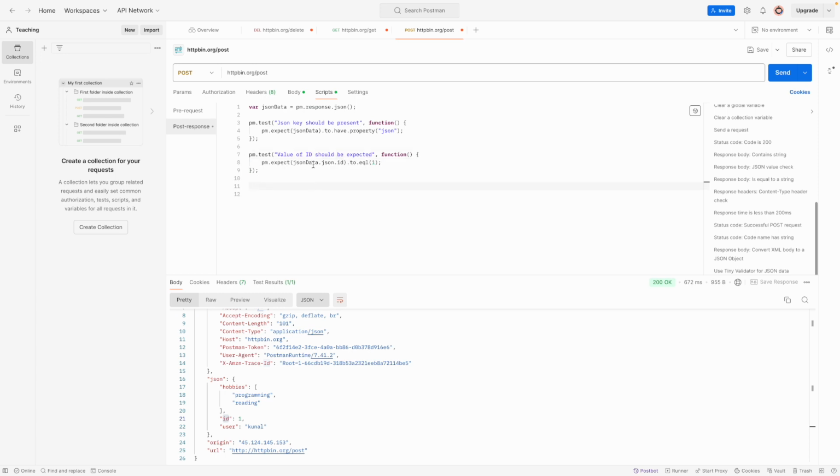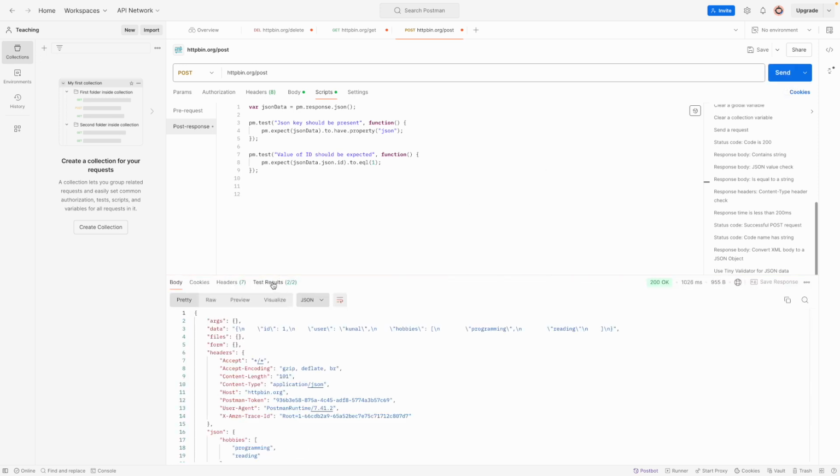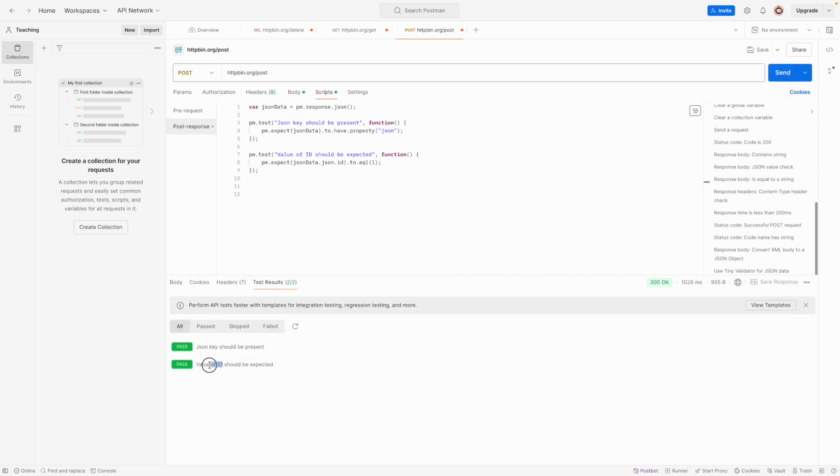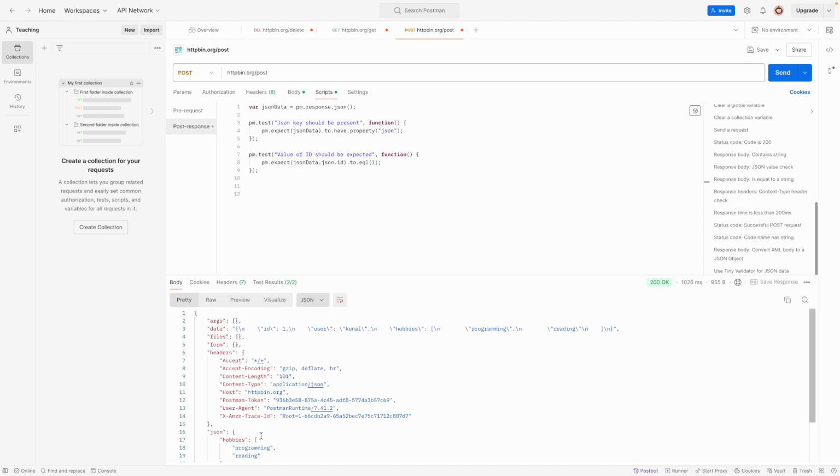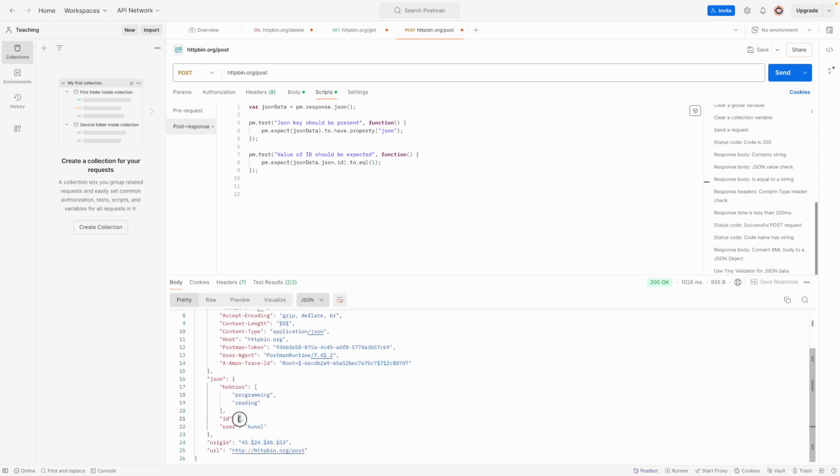So everything is now the same thing. pm.expect the JSON data to be equal to 1. We want this value to be equal to 1. Now just see this, click on the send button. Now you can see that there is the id, and the value of the id is 1. Now suppose if I put it to 2, just see, there will be a problem.